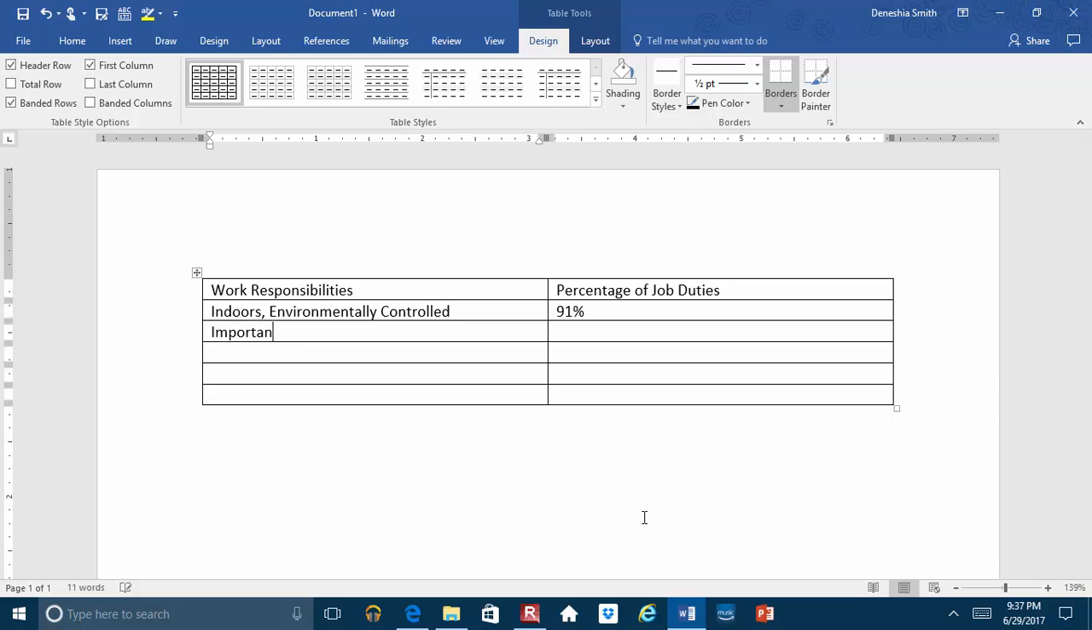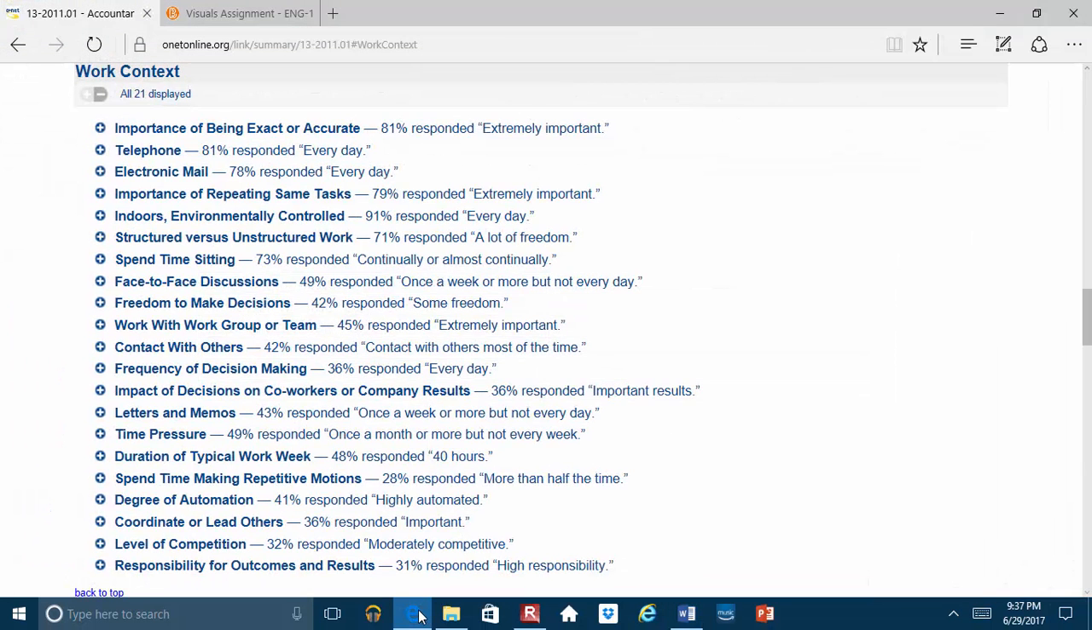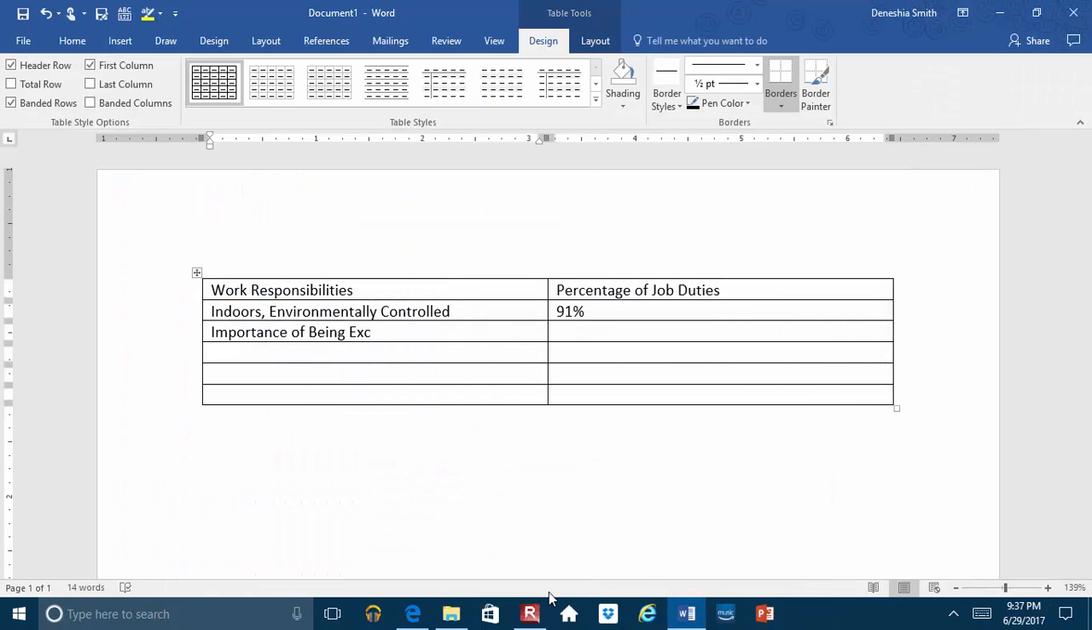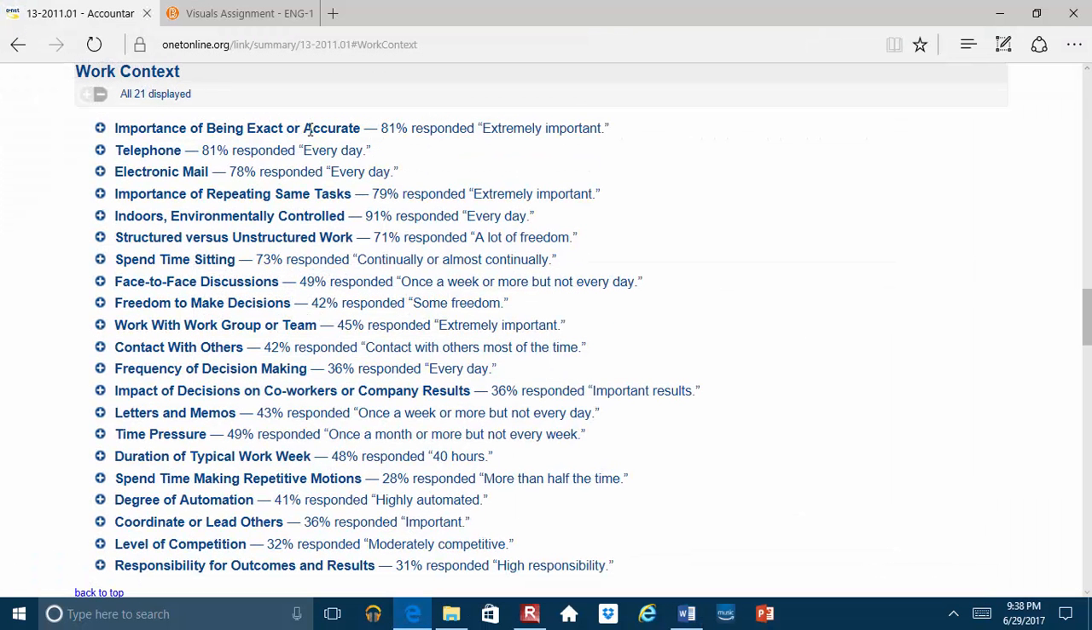Importance of being exact. Is that what it said? Let's look again real quick. Importance of being exact or accurate. Yep. Why did I doubt myself? Or accurate. And that was at 81%, I believe. Then we had another one at 81%. Let's just go for it. Why not, right?